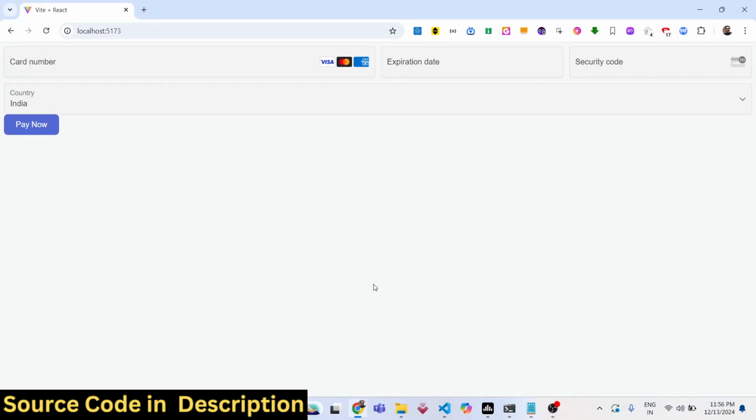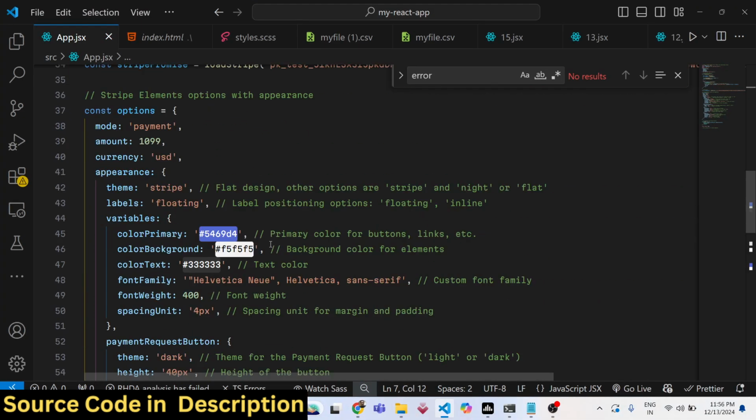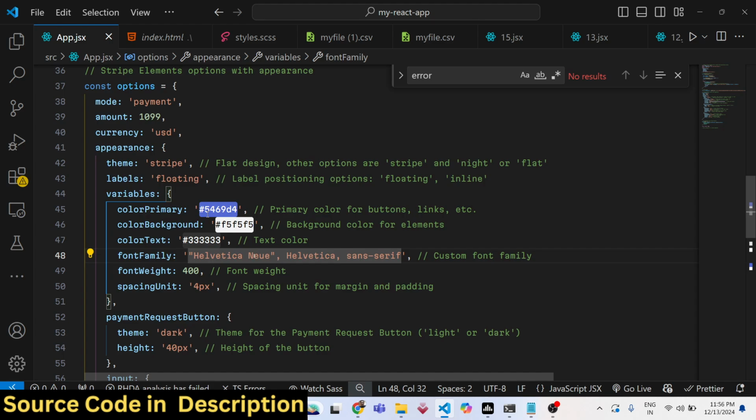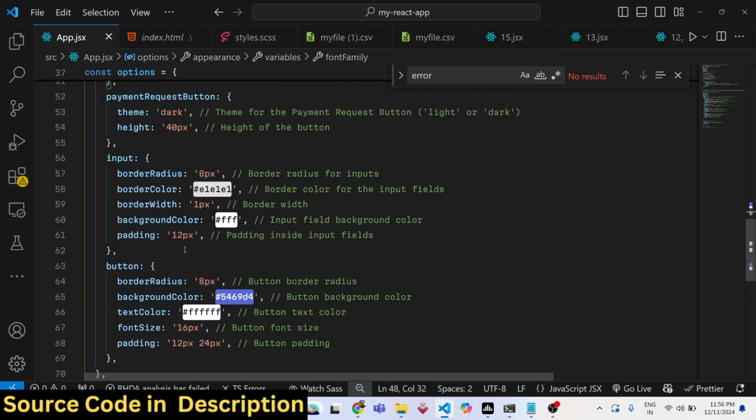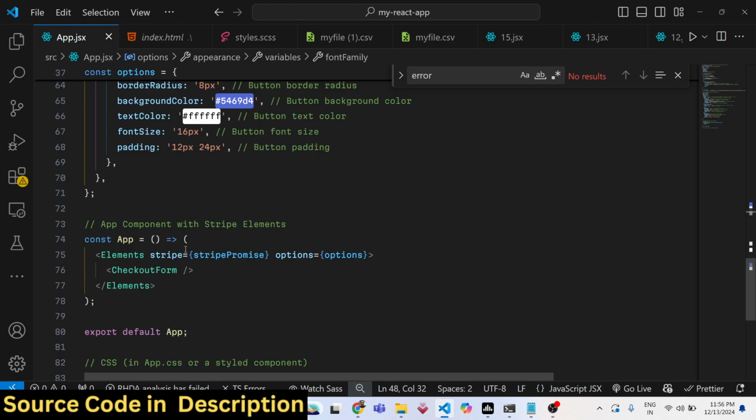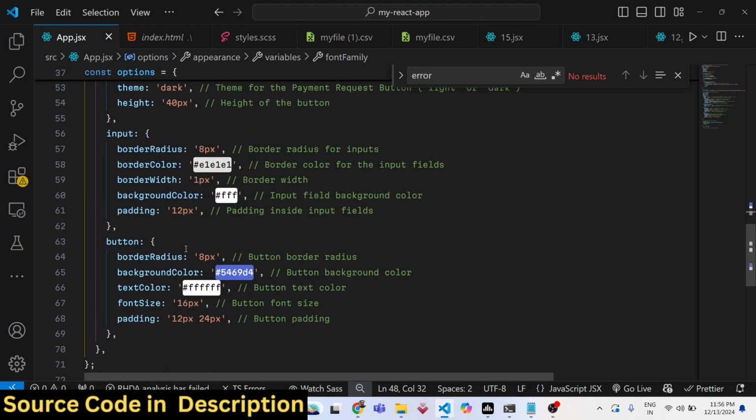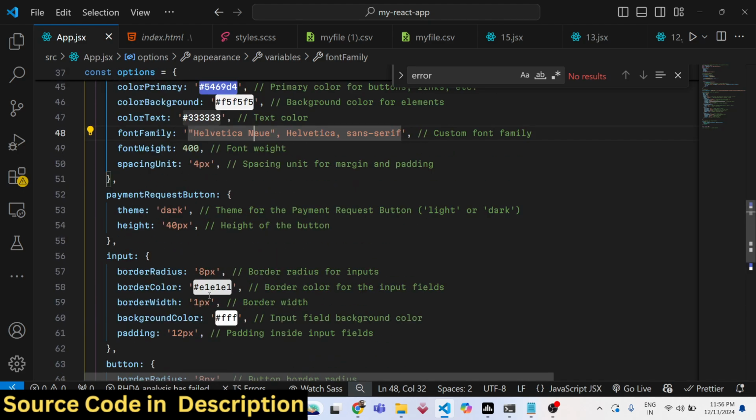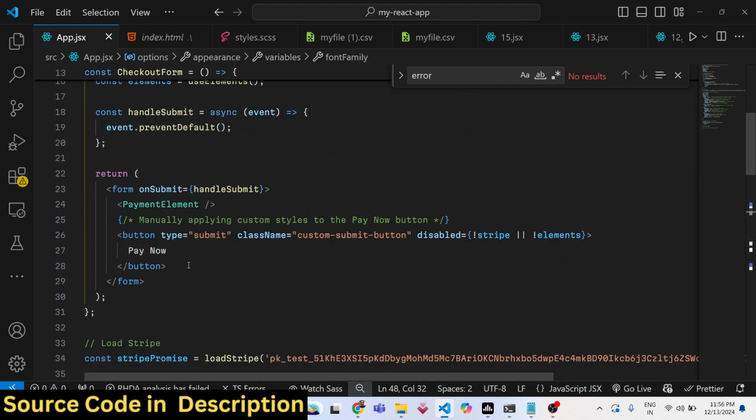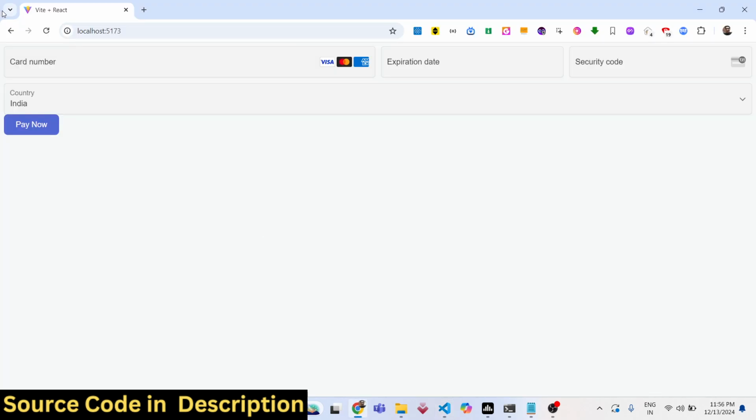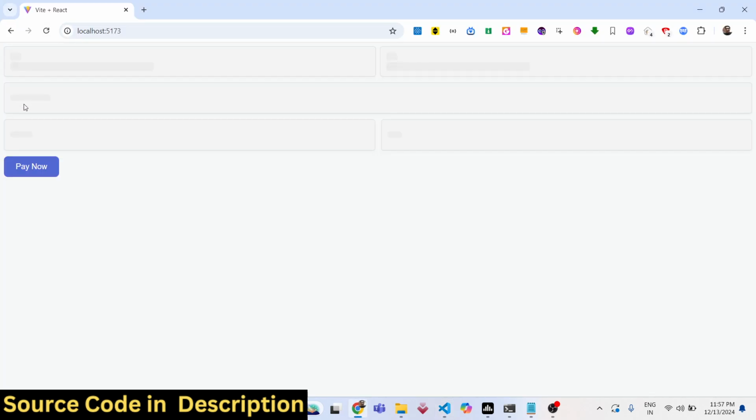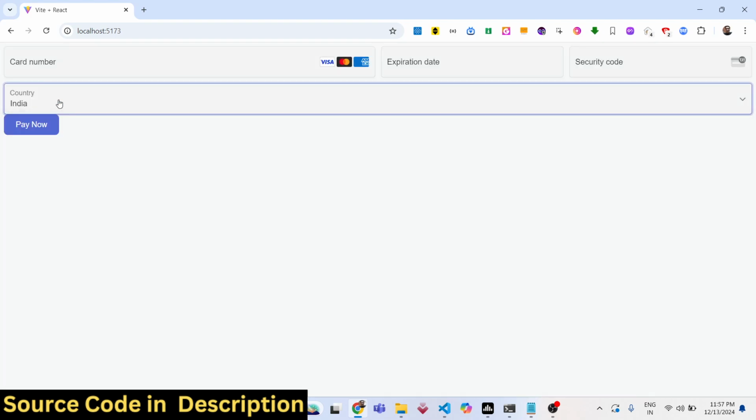You can customize everything. So this is my code right here. You can actually change the primary color, the background color, all these things you can customize. You can change the text of the button. So I have all these options available. So I will show you how to design this step by step. So we have this pay now.